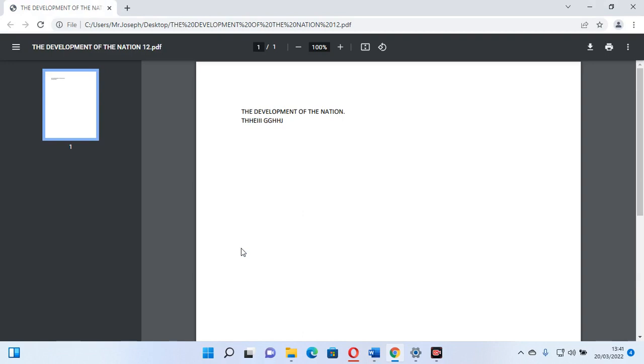Also, I can decide to change this back to a Microsoft Office Word document, or I can change it to its original document and keep it in my PDF file. So this is how you can convert any files from Microsoft Office Word to PDF, or how you can convert a PDF file to Microsoft Office Word.